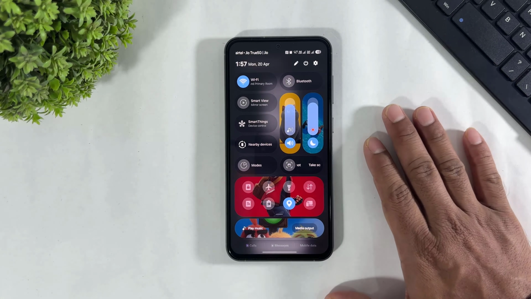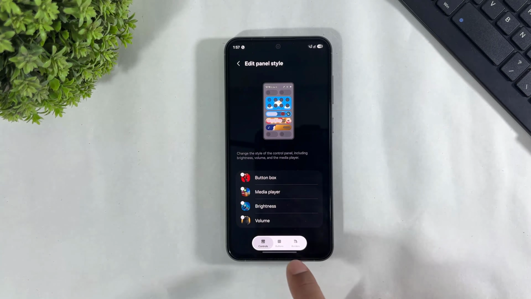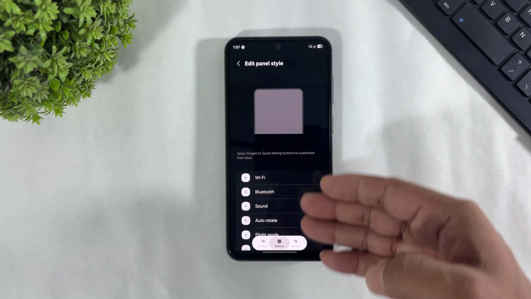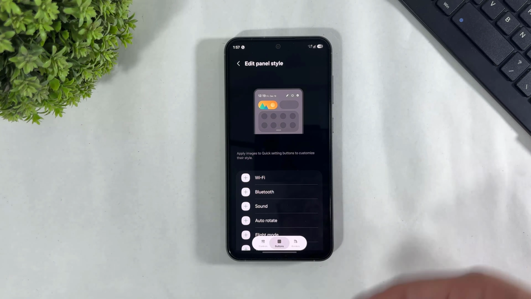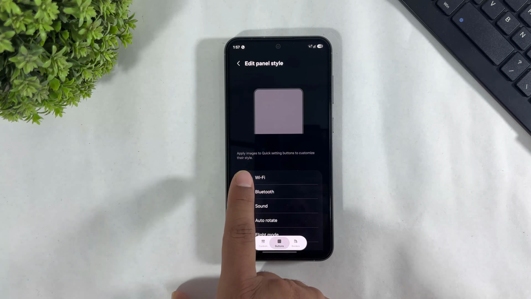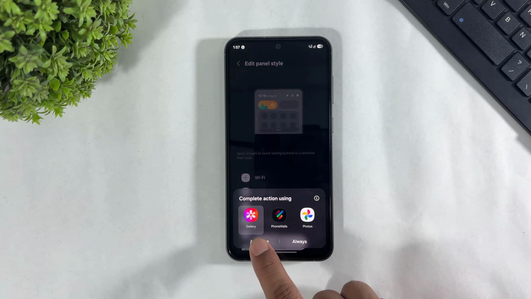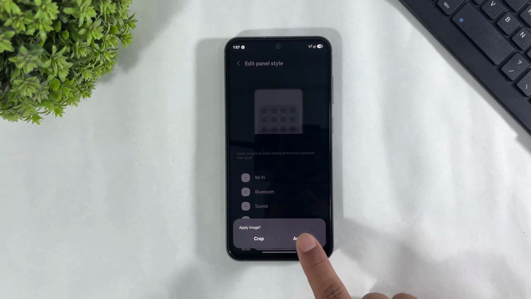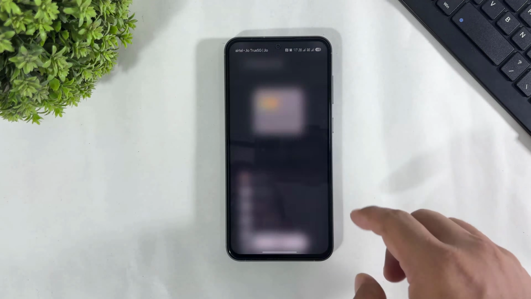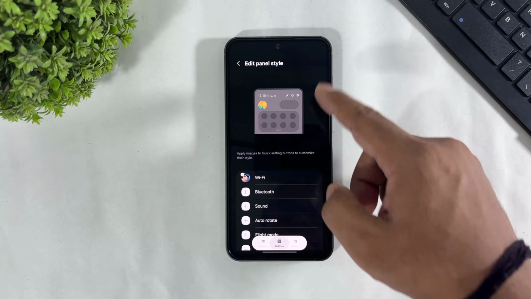Now guys, let me show you how to change backgrounds of toggles. Simply tap on buttons and one by one change backgrounds of Wi-Fi, Bluetooth, sound. Let me show you. Simply tap on Wi-Fi, select image from gallery, tap on apply, and look at this Wi-Fi background. Now let me show you Bluetooth background.